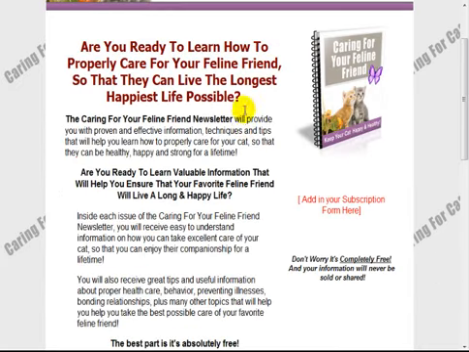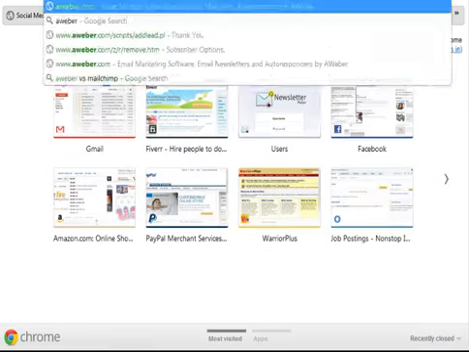So what I'm going to do is just hop on over to Aweber and show you how to get the code, then how to add the code to the squeeze page, and then upload it and make it work. So I'm going to go to aweber.com.